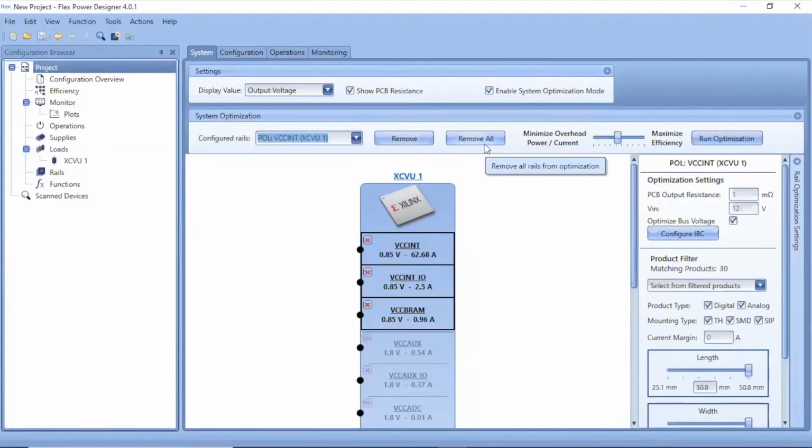The Remove All will remove all rail configurations. So be careful before you press this one. Now this slider is used to optimize for maximum system efficiency or for minimizing the overhead of power and current for the power converters.